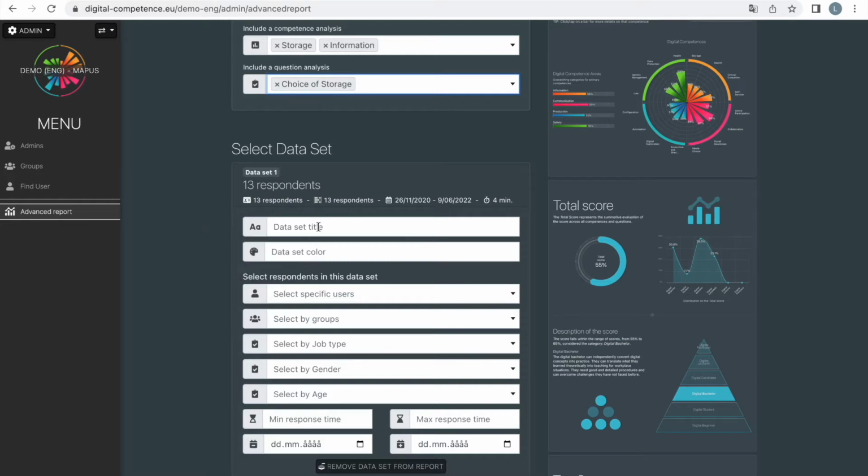So here you can give it a data set title. We'll just call it, for the sake of this, demo group 1. You can give it a data set color. The color set is just basic RGB coding. You can Google it. So if you want different colors, you just use RGB code.